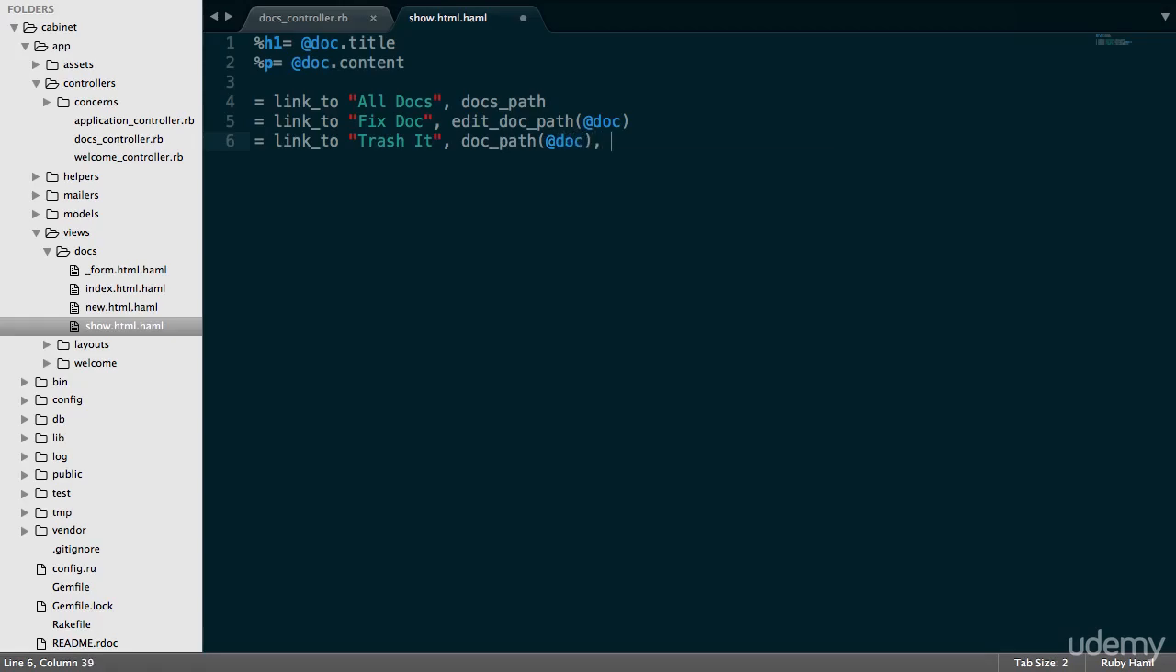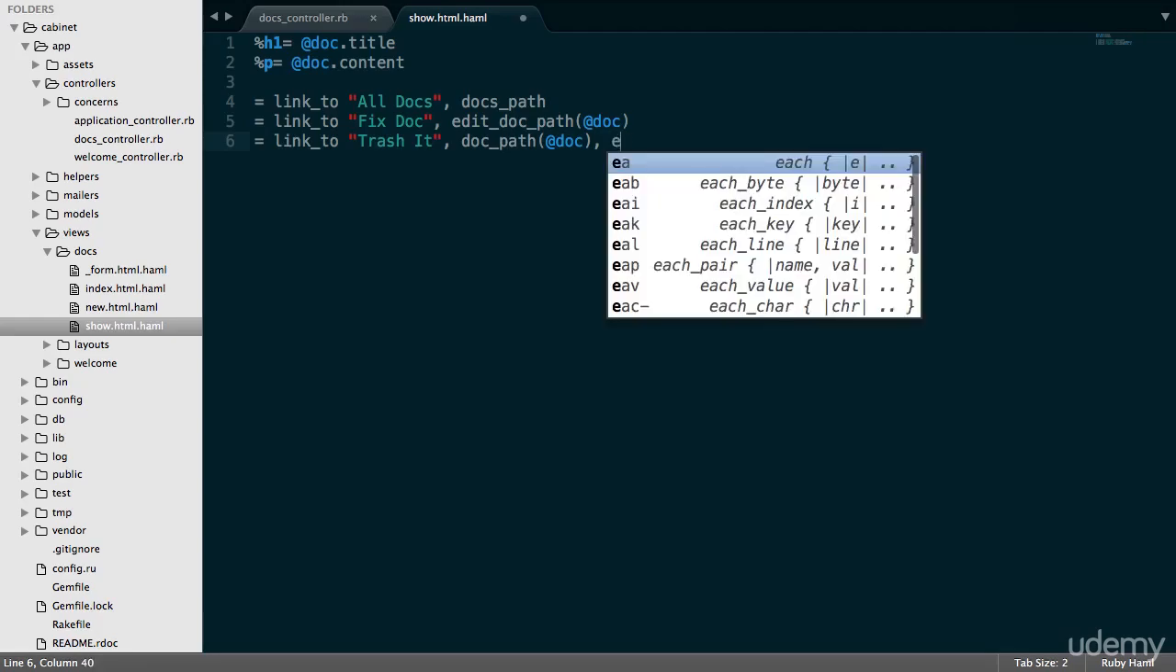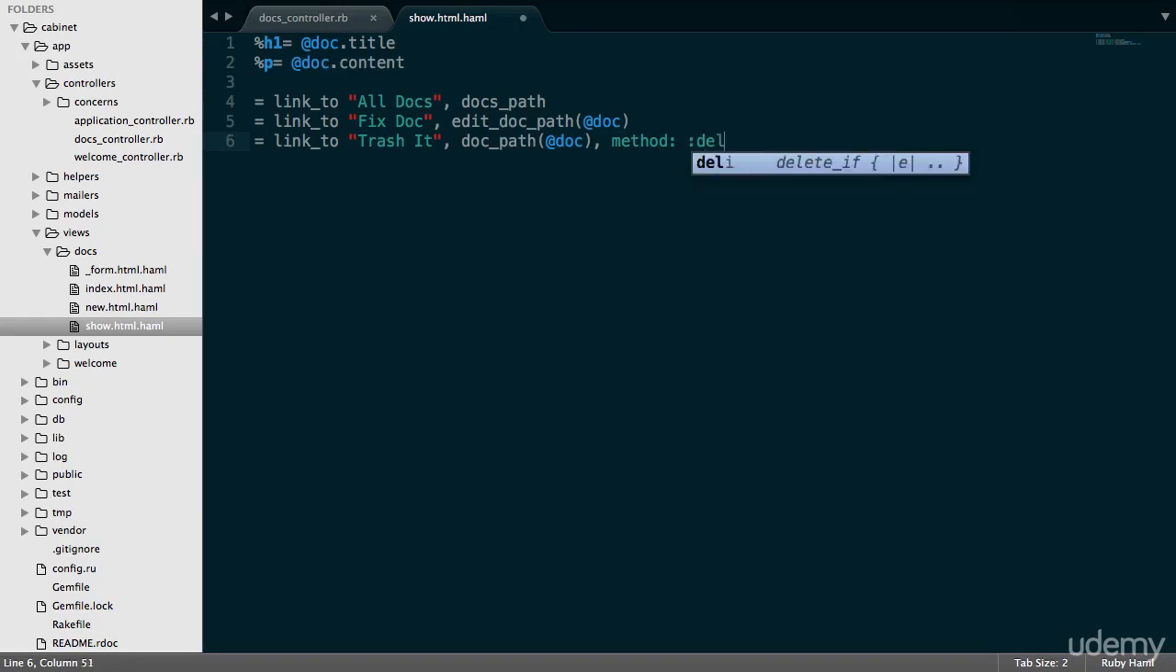Okay, and this is actually a little different because we also want a pop-up message just so that we don't delete our document by mistake. So it's going to be method delete, and then the pop-up message is going to be data, and it's going to ask us essentially to confirm using these curly brackets, confirm, are you sure? This is going to be a pop-up message, and then we'll see it obviously in our display.